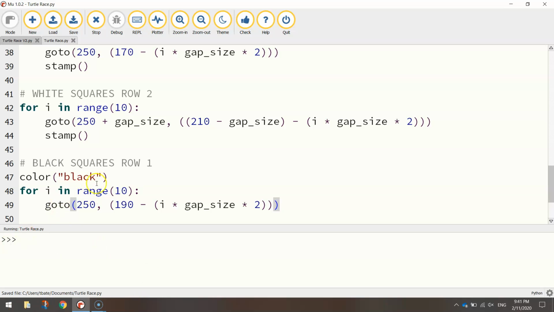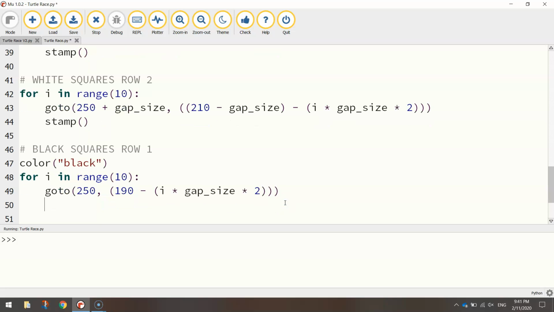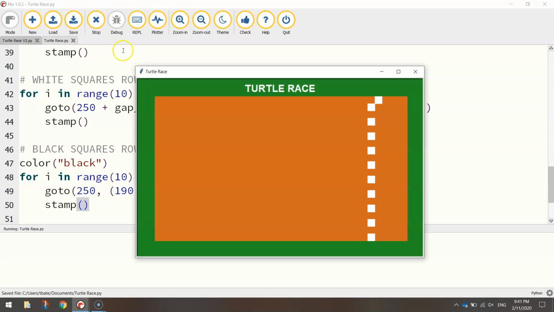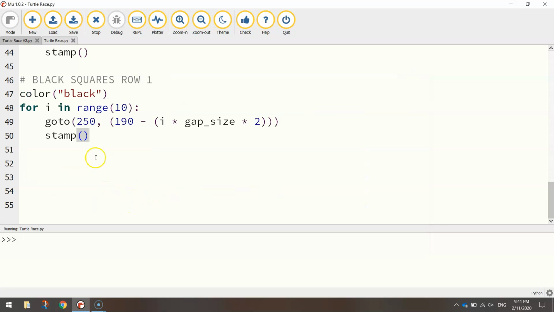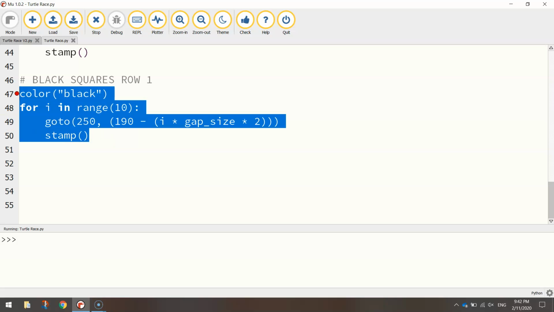So basically we've got 250 for the x value, which is over the right hand side of the page. And then we've got this little bit of maths there to work out the y value. So how far up or down the page is the first black square. Once it's in position, we stamp it into place. Okay, and that should give us the first row of black squares. Okay, looks good. Now we've just got to fill in the black squares over here on the right hand side, which is easy enough to do if we just do a copy paste job.